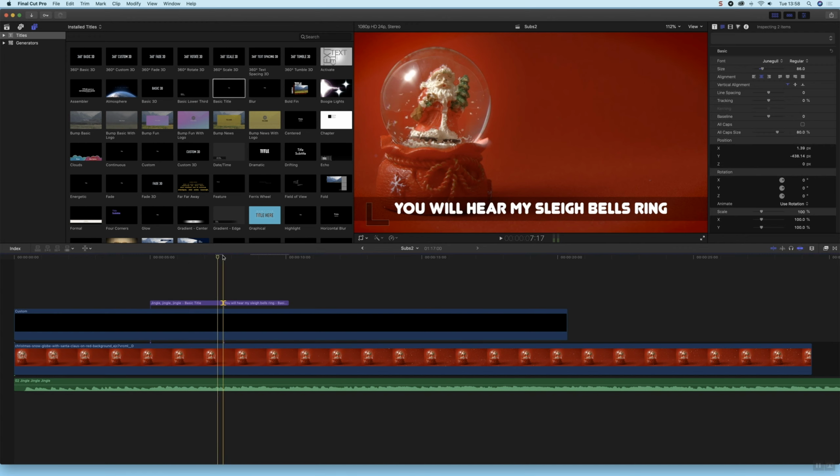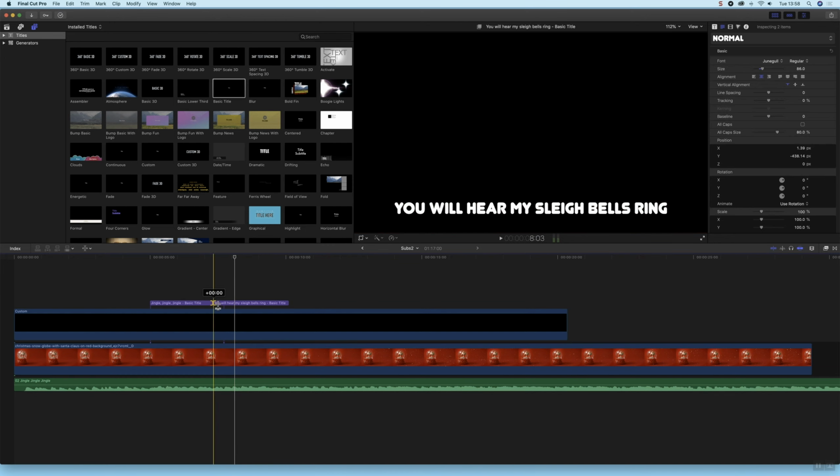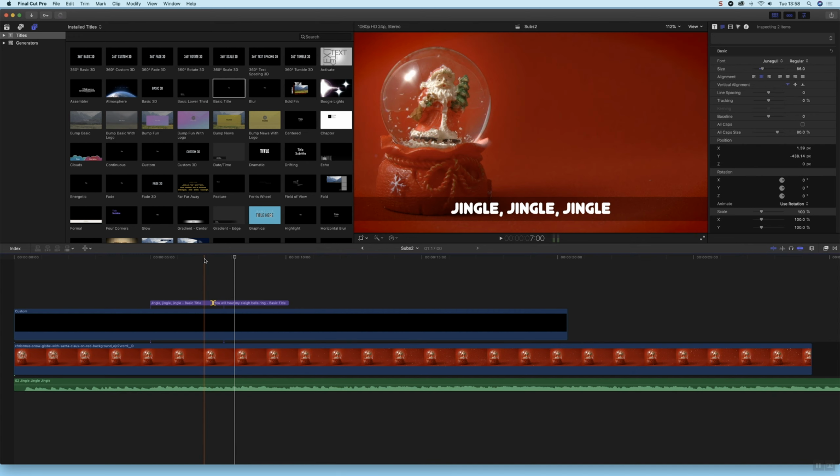Jingle, you. See, the word starts there, but it's still on jingle, jingle, jingle. So I can just drag that back. Okay. You will hear my. So I'll probably go through the whole thing, type out the text, and then just use that trim tool just to adjust, make sure it's changing at the right points.